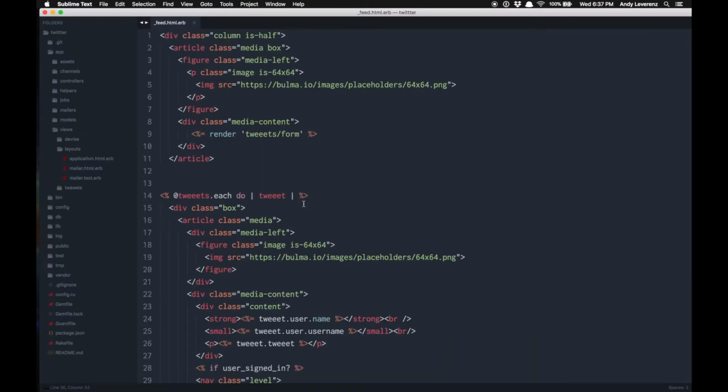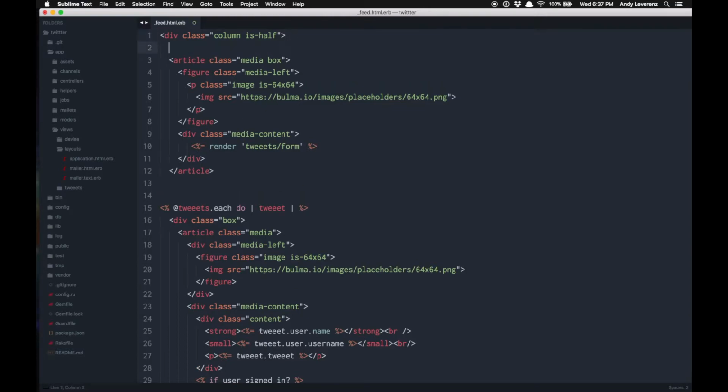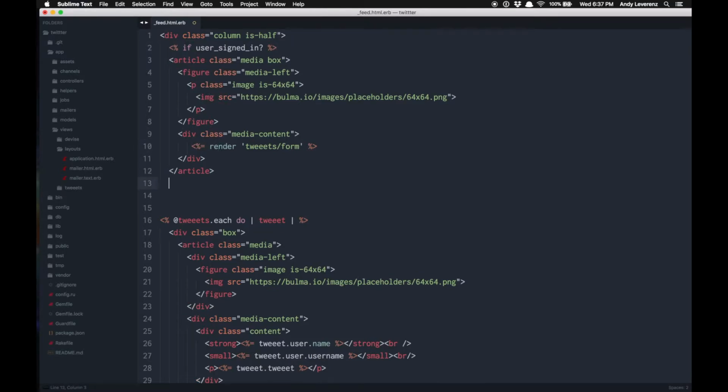We also need to check, actually, I don't want a person who isn't logged in to be able to tweet. That wouldn't make sense, right? So we can do that same check here, because this is our actual tweet form. User signed in. We'll do that. And I'm just going to put it on the article. So we'll put an end here.